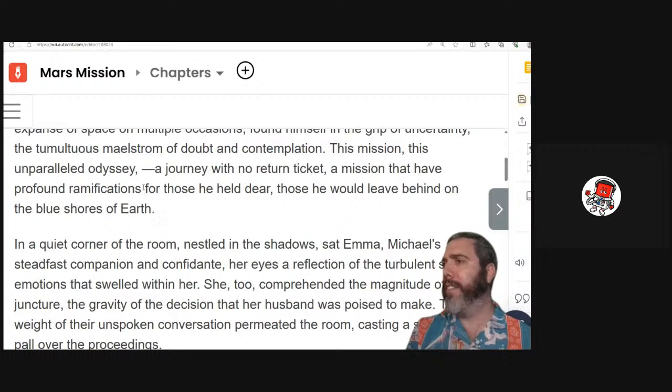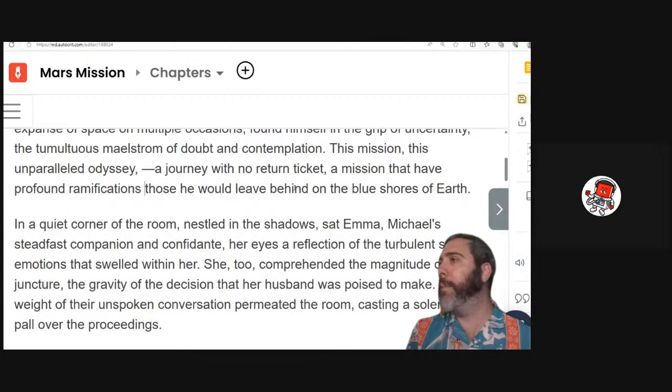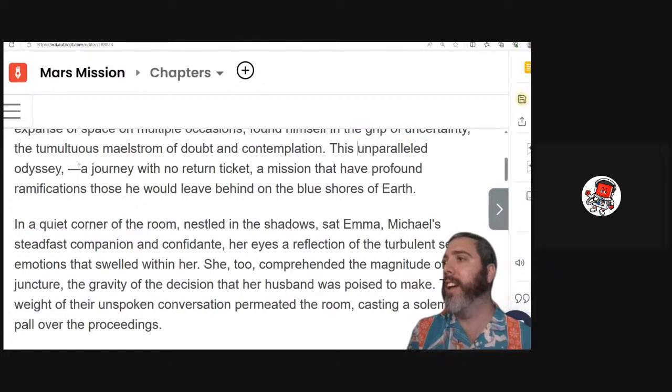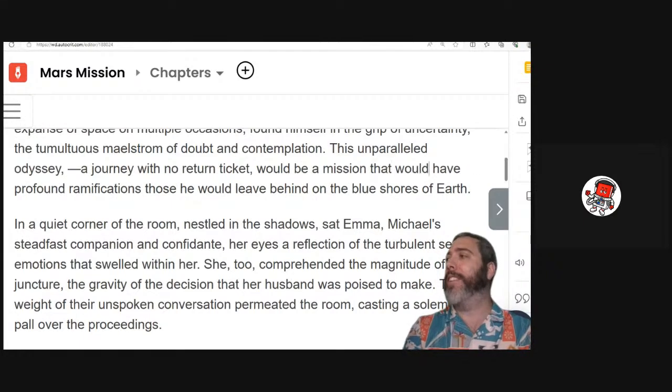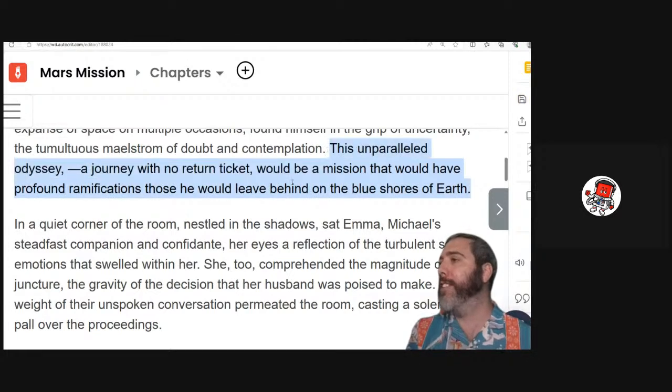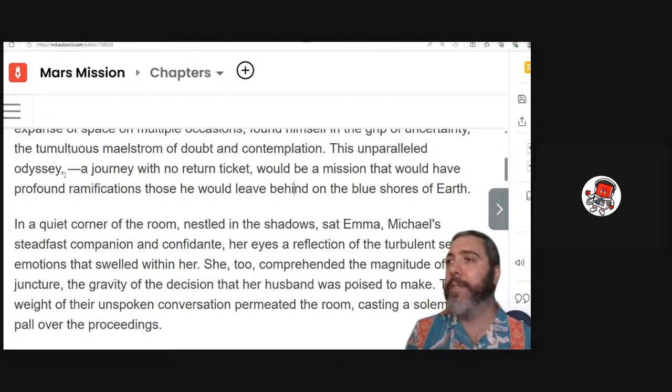The profound ramification for, and this is already better. This mission, well, I don't want this. Let's just get rid of this. This unparalleled odyssey, a journey with no return ticket, would be a mission that would have, I don't know, I'm doing this on the fly. We would still want to clean this up, but automatically this is already a better sentence than what we had a second ago. We don't need this anymore either.